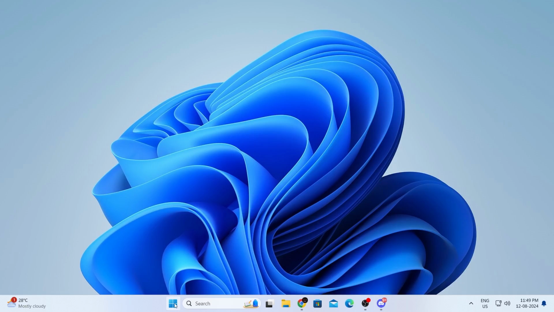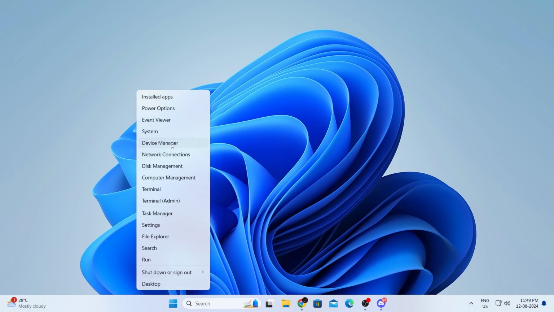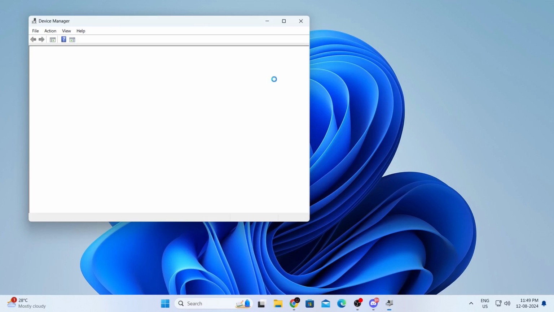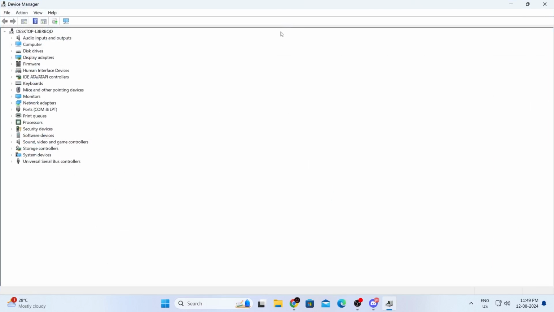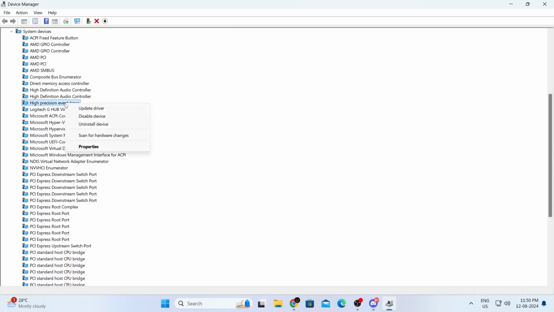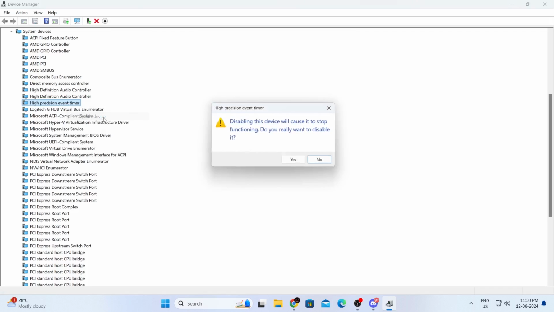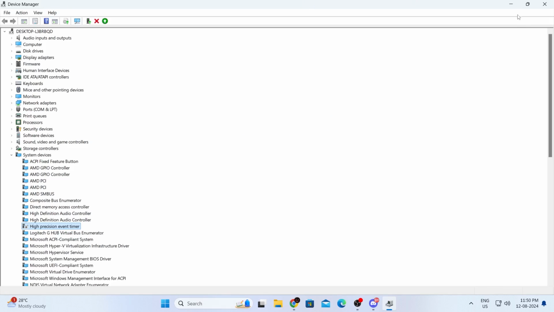So at first, what you want to do is just go to your start button, then just right click on it, then just click on device manager. Then from device manager, just expand the system drivers. Then in here, just search for high precision event timer and just set it to disable. And then just simply close this window.